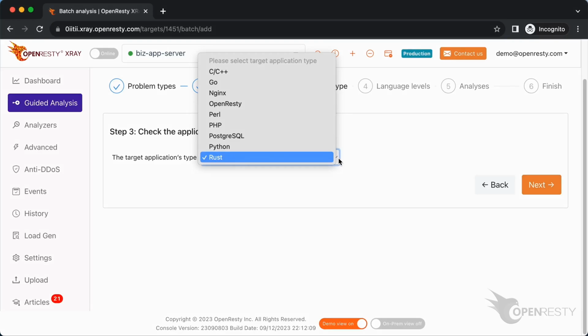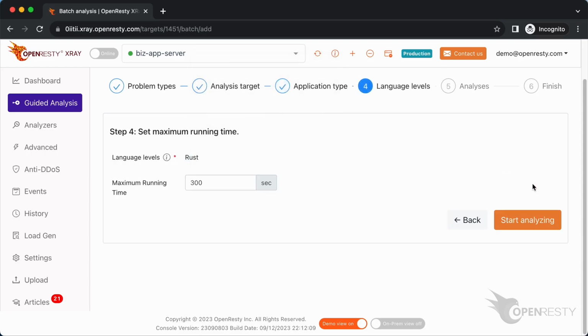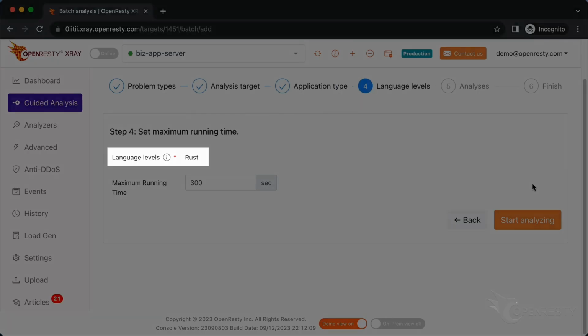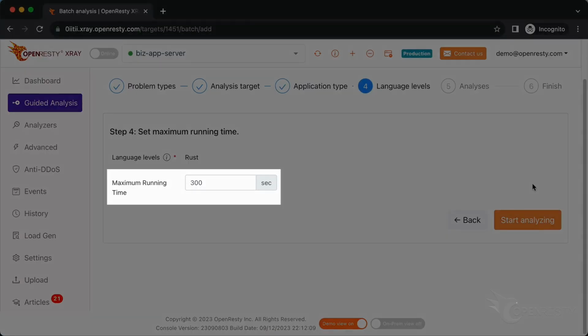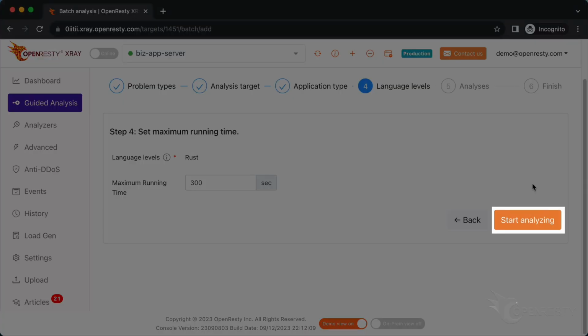Make sure that the application type is right. Usually the default should be correct. The language level here is just Rust. We can also set the maximum analyzing time. We'll leave it as 300 seconds, which is the default value. Let's start analyzing.